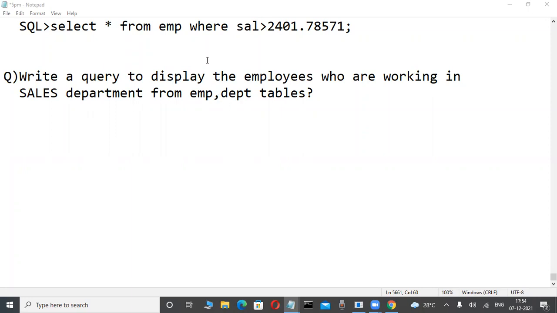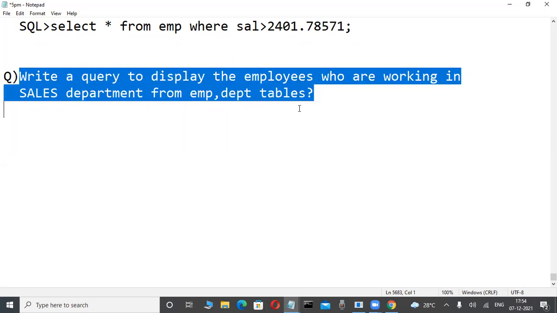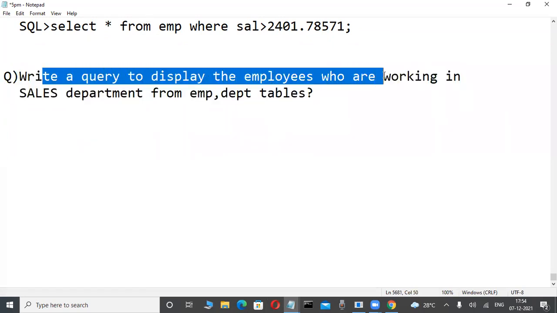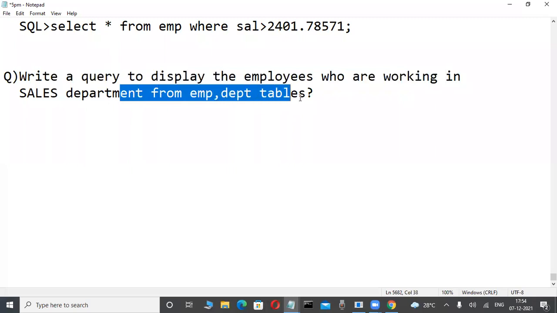Not a problem. Suppose I am a first-time newcomer, a learner. Observe how I would write these queries. I am a student, for example, learning an Oracle course at an institute, for example in Ameerpet or anywhere. My sir is asking: write a query to display the employees who are working in sales department from EMP, DEPT tables without joins, using a subquery.